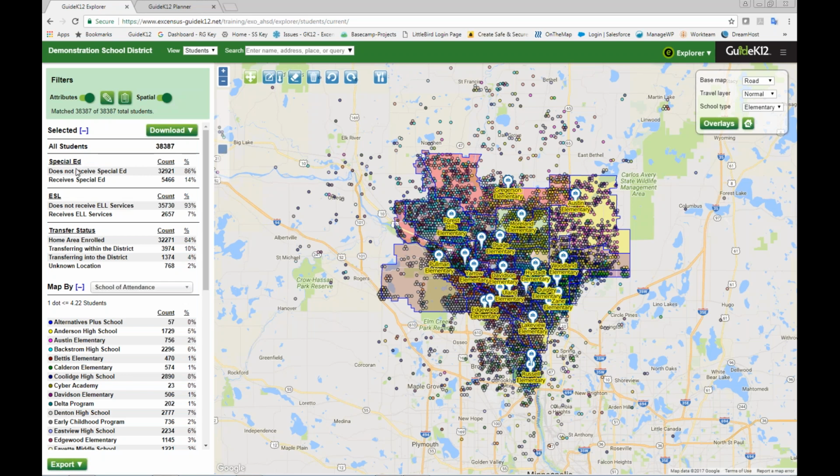And you can see in here we have the variables of special ed, ESL, and the transfer status variables in our demonstration site. Again, your district has the ability to let us know which elements you want to see in that dashboard. The summary dashboard is to give you quick, instant feedback on your selections, and will change again as you filter down and select students by attributes and geography.